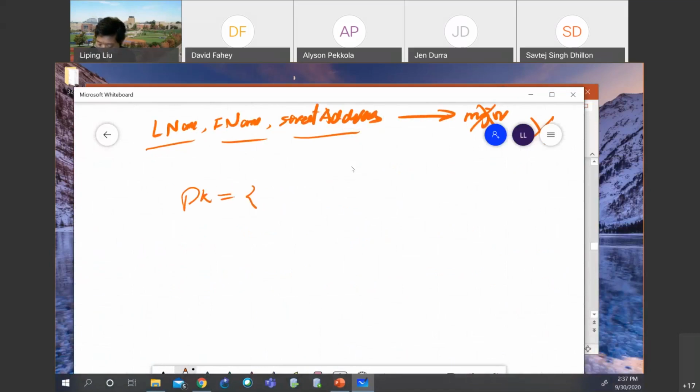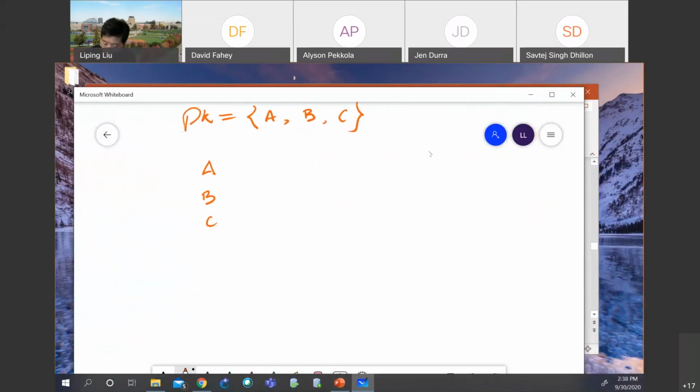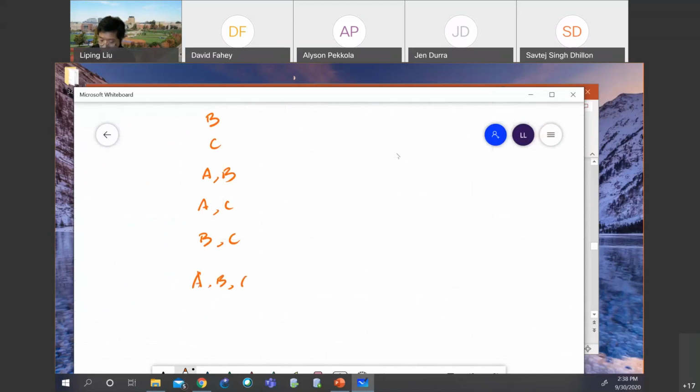Okay, I'm just making up something. So the primary key consists of column A, column B, and column C, 3 columns. Now you're trying to list every part of this primary key. So A, that's one part, B, C. Every part is one line. And then you have A and B, A and C, and B and C. So now you have 6 lines. And finally, all together, A, B, and C.